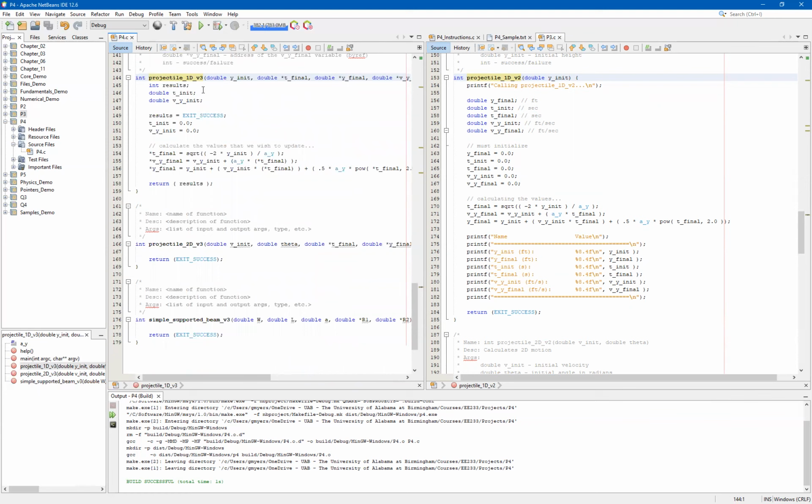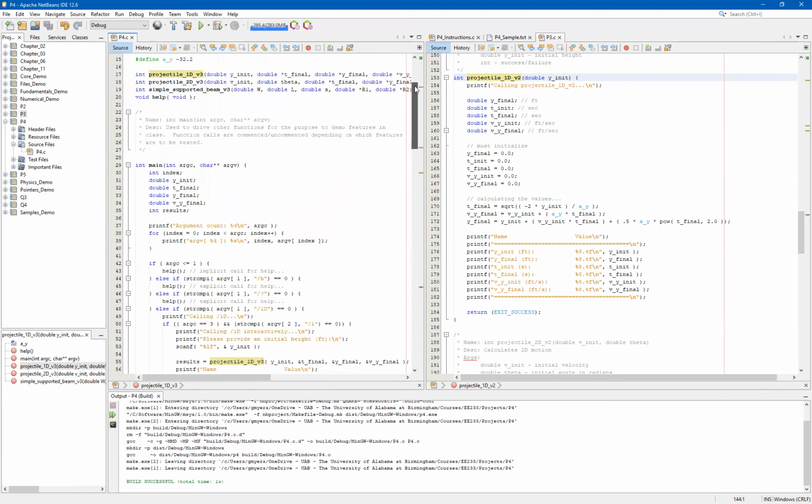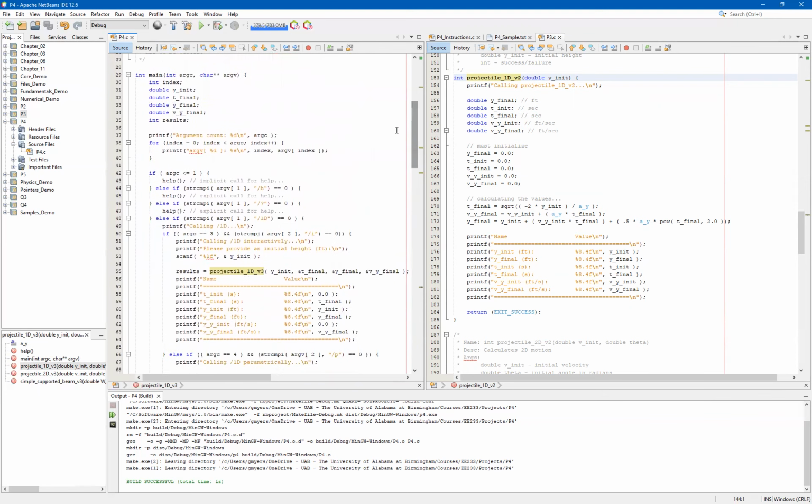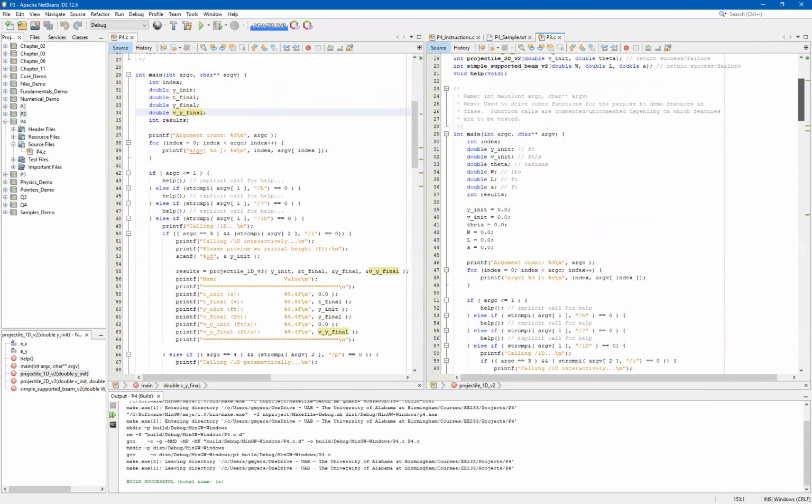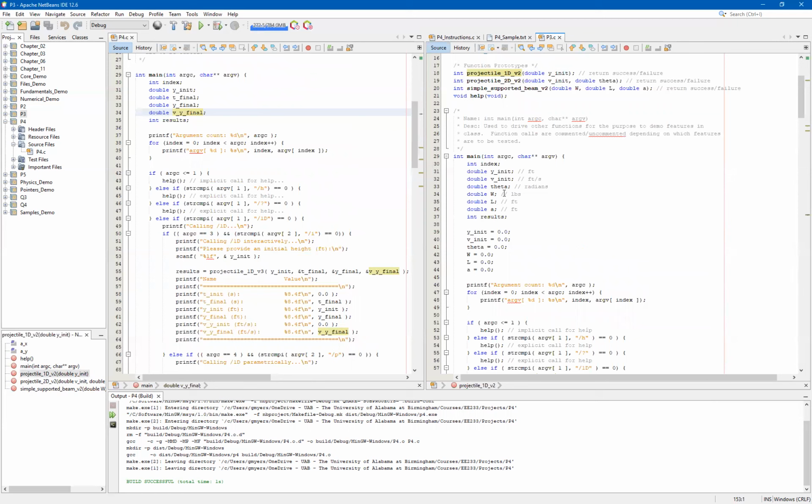And so you'll notice here that in our 1D version 3, we declare fewer variables inside the function than we do in our 1D version 2. However, the big difference there is we have to declare those additional variables outside in the main. For instance, our t final, our y final, and our vy final, where we did in fact not have to do that in our P3.